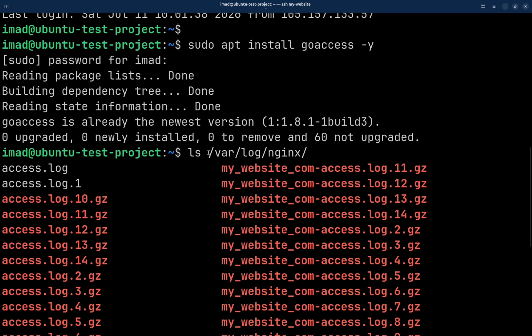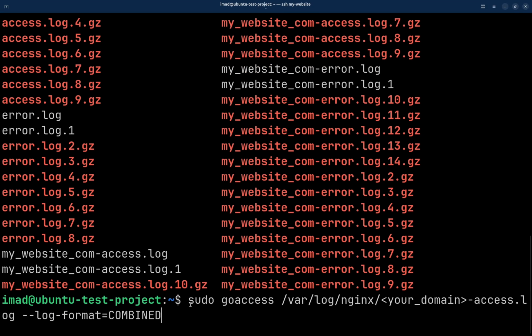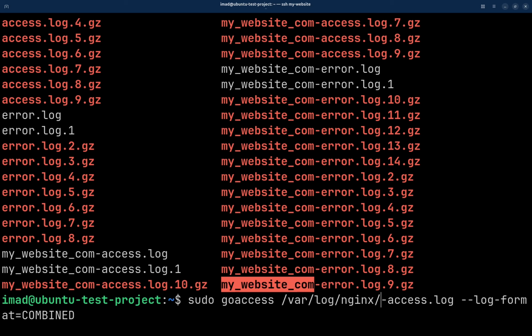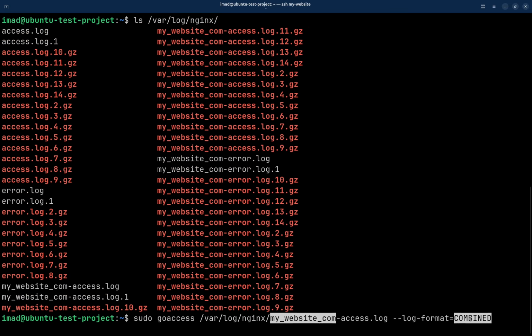Now we know the logs are stored here, and we know that we need to pick this specific website. Here is the command that we need to use. I will paste it and then I will explain what it does. Here we are using sudo because we need to read files from this specific directory. And here I need to copy this and replace this placeholder with this specific file name. And here the log format is set to combined. This is the default format that Nginx uses. So if you are using a different format, make sure to change this option. That's all we need to do.